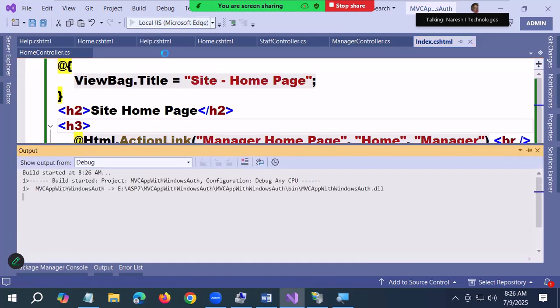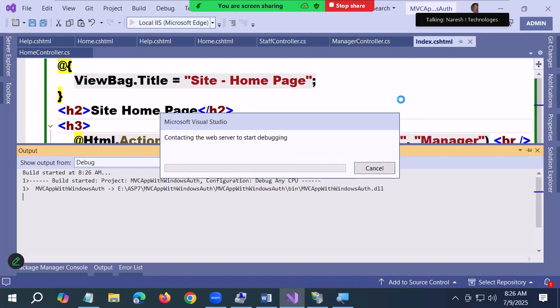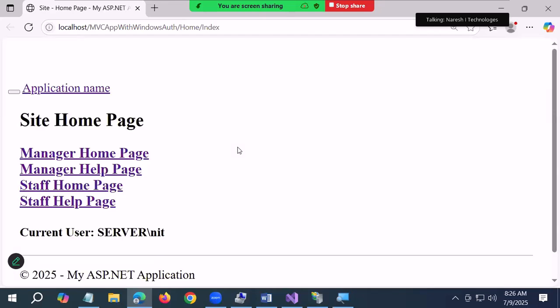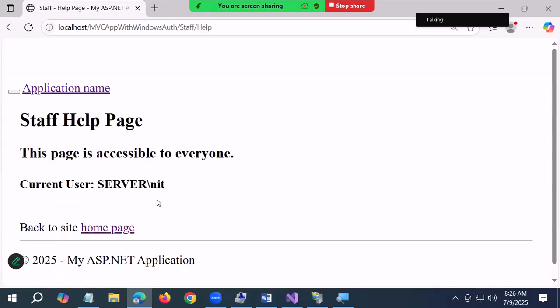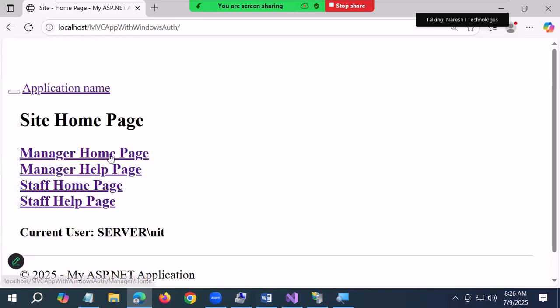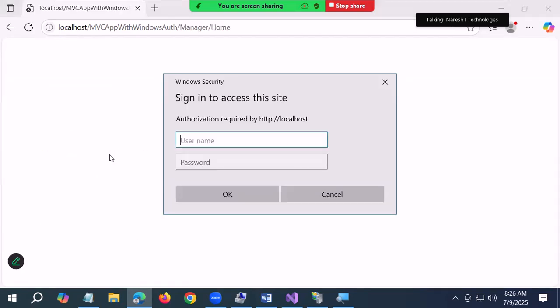Right now you're logged in to the computer using the user NIT. So this page accessible user is NIT now. But NIT doesn't have permissions to access manager homepage, staff homepage. But you can access manager help page here. Help page is accessible to everyone. And also staff help page. But when I try to access manager homepage, it'll ask you for authentication.